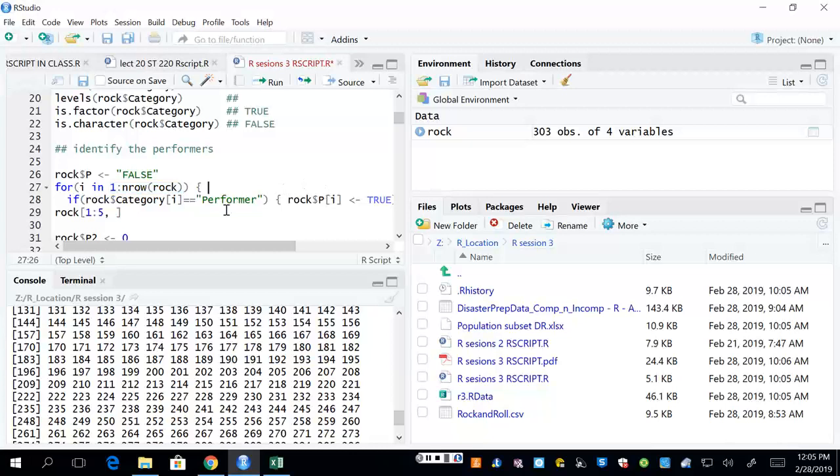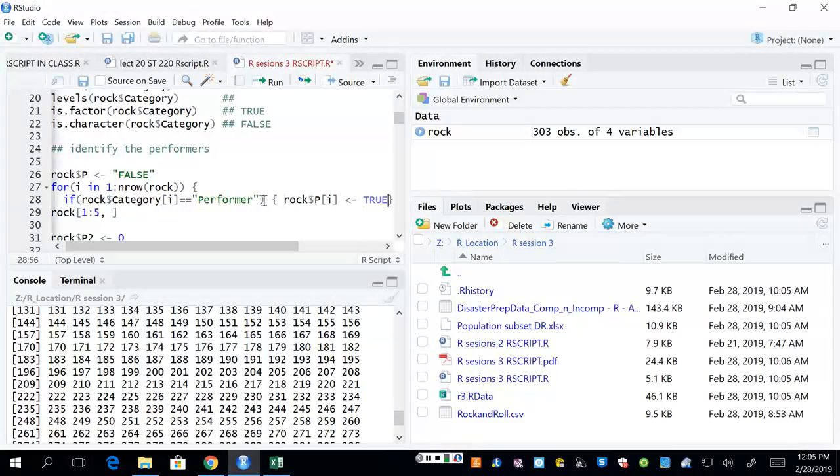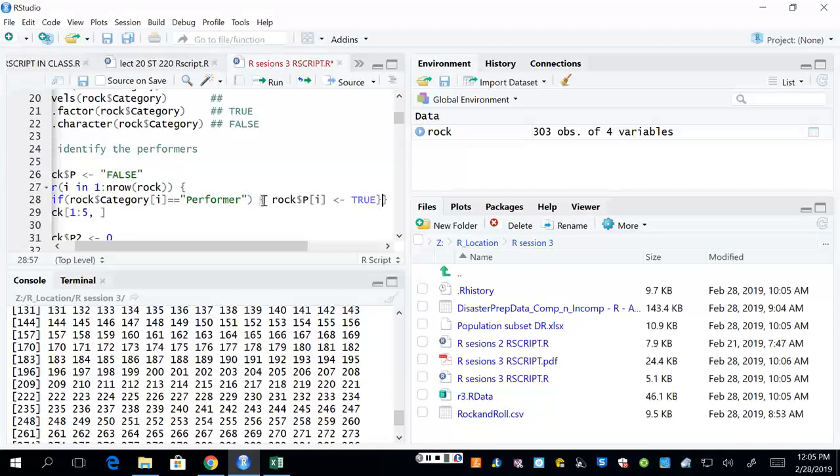Inside these brackets, it's going to do something. There's an if question in here. If the rock category for person i, for row i, is equal to performer, and there's a double equal sign there, meaning is it equivalent to. And if it's true, then it does the thing inside of these brackets, the first brackets.